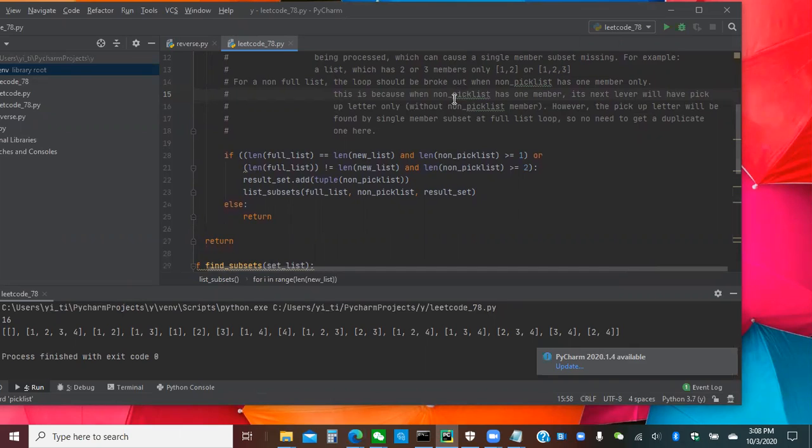For the sublist, after you got a 2-member sublist, you don't need to go further. You can get out from the loop because the next round will be a single member sublist, and all single member sublists are already given by the full list loop.